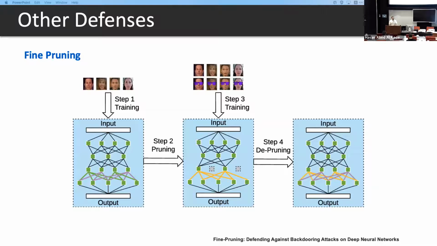Another kind of defense is based on the assumption that was made in BadNets. BadNets say, okay, we have certain neurons that will learn the association between the backdoor trigger and the label. And if that's true, then these neurons are not active for clean samples. So what we can do is take this model, forward pass clean samples many times, find the activations, and the least active neurons are basically dormant neurons that are not present during the attack. So how about we prune them? You just remove them. And that's the pruning part.